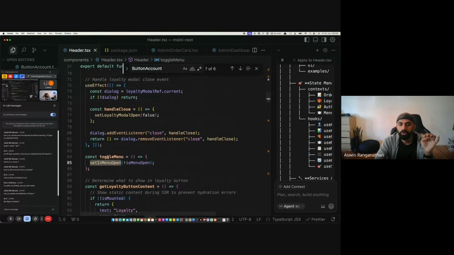It's saying when you toggle the menu, change the set menu open value from whatever it currently is to the opposite. This exclamation mark means if it is true, make it false. If it is false, make it true. That's what this exclamation mark means.